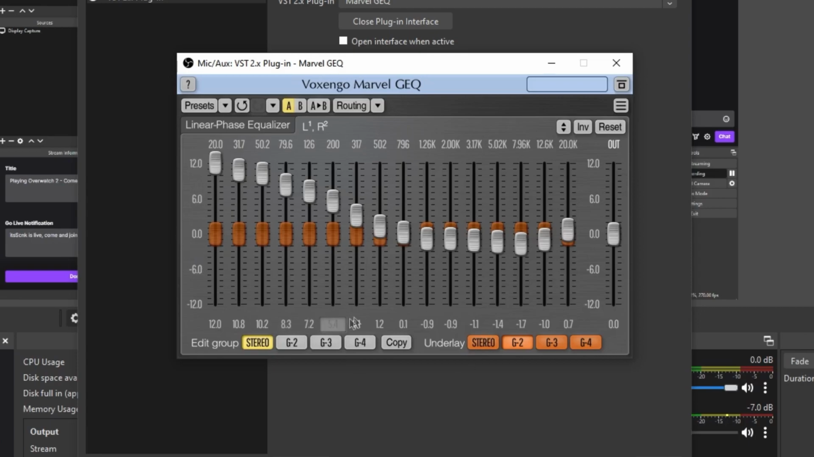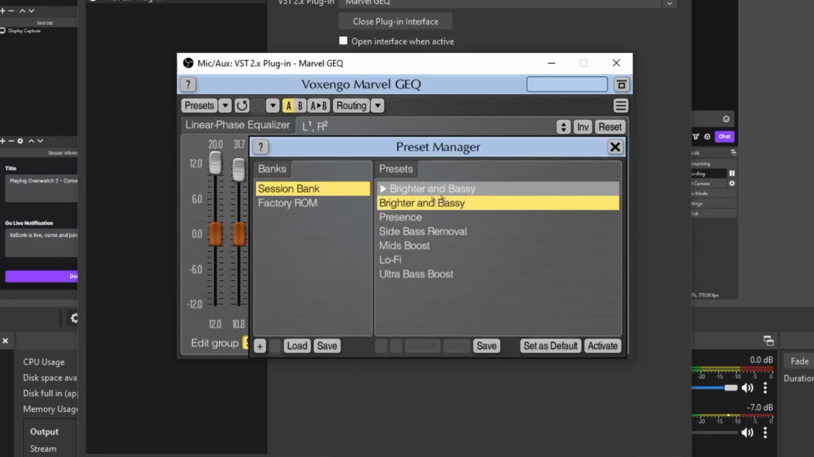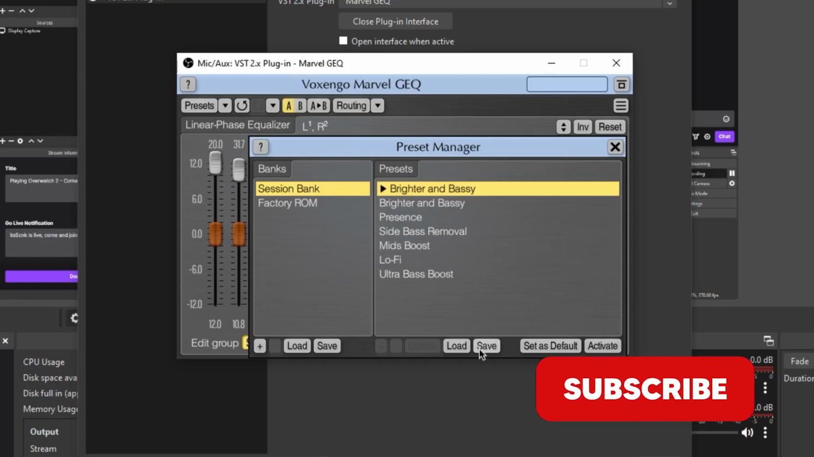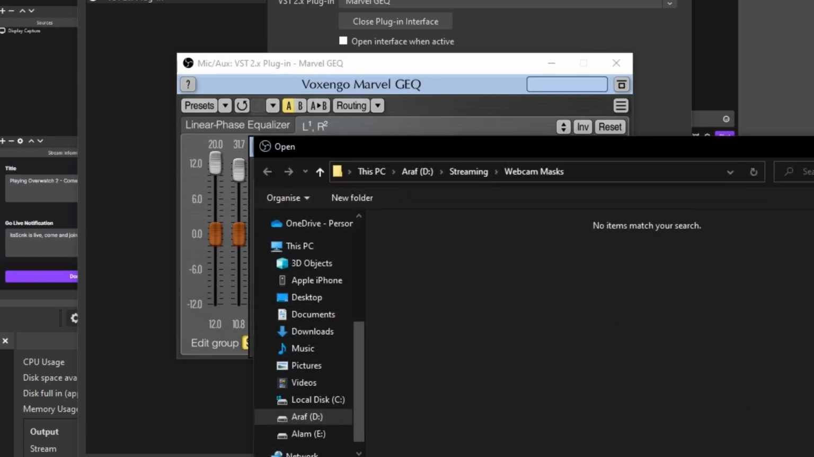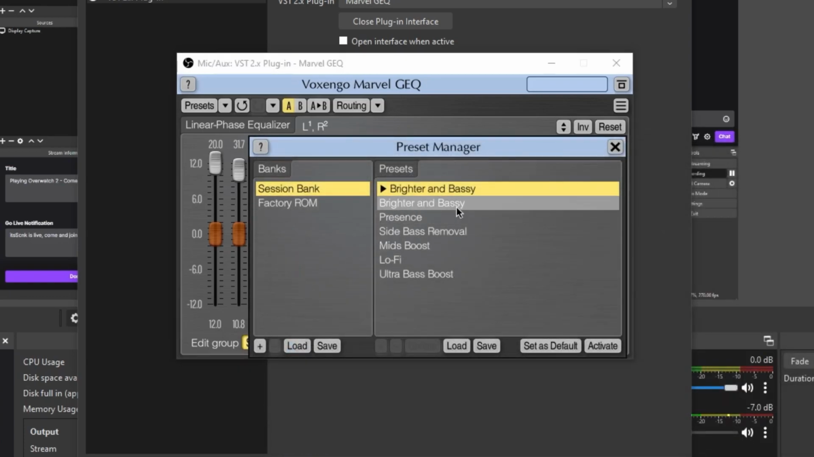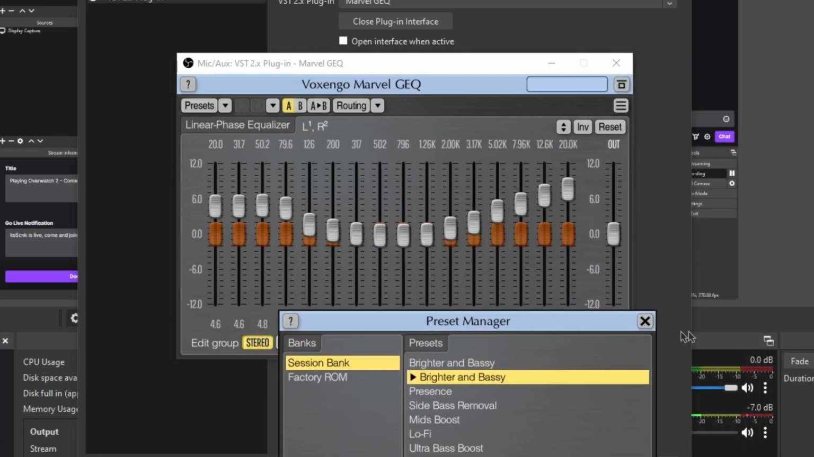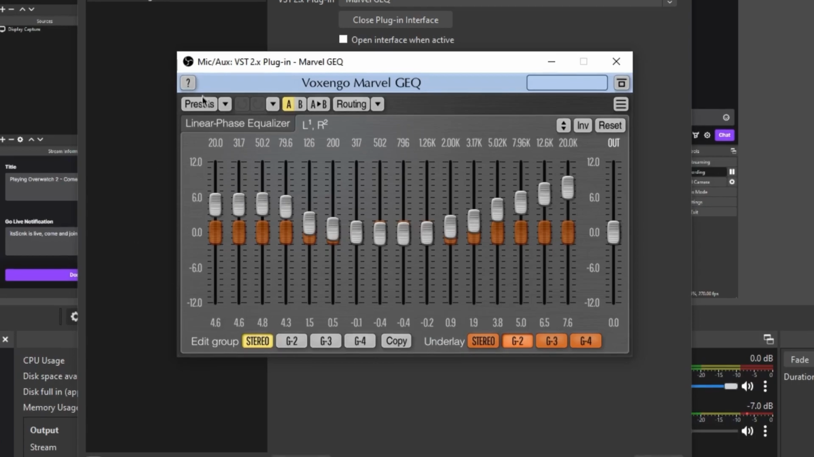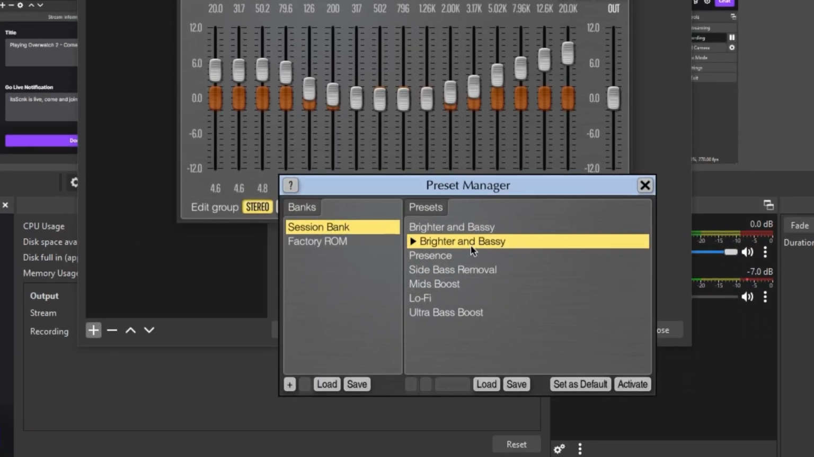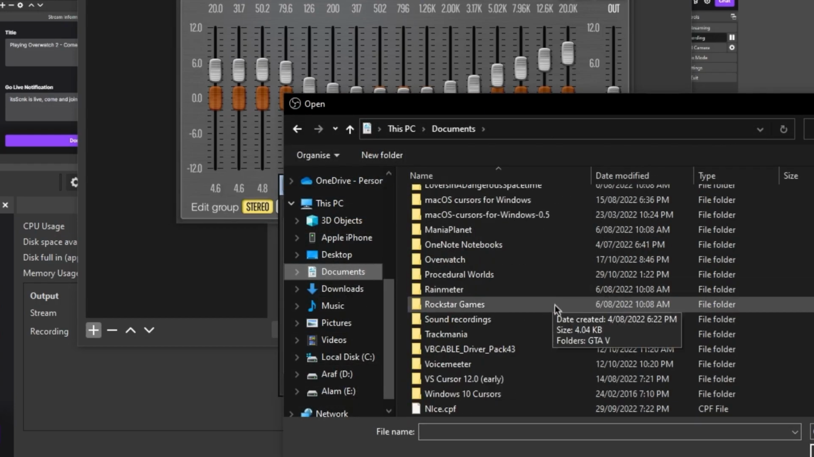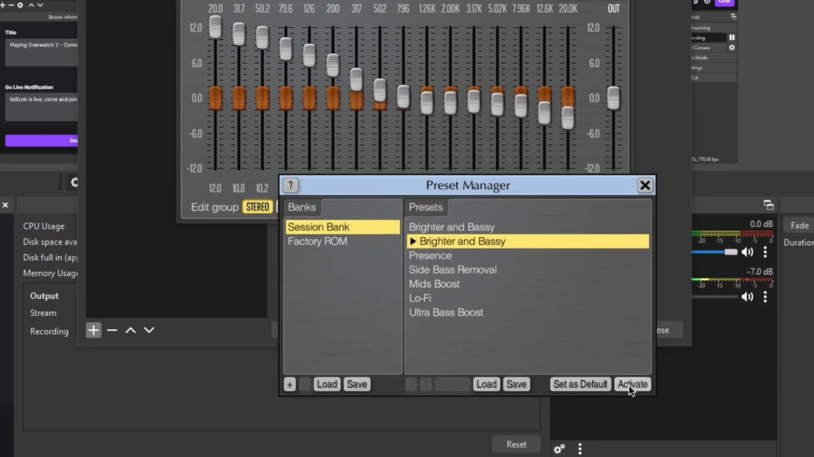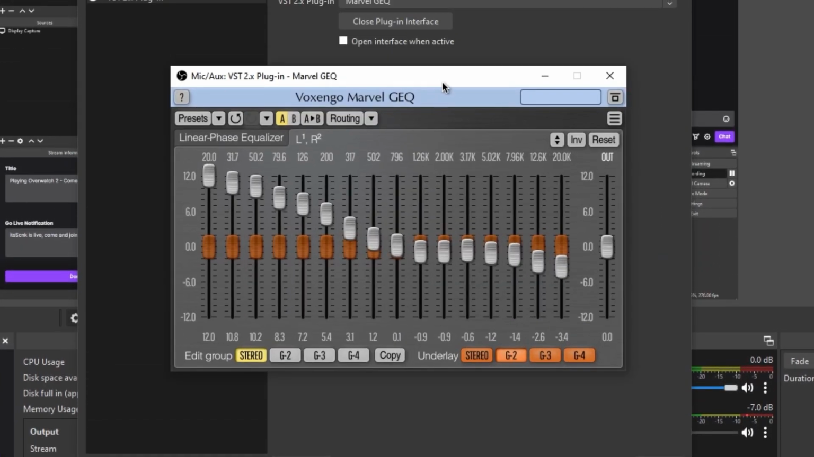This one sounds good. You can go to presets and just click bassy and brighter and click load. You can click brighter and bassy and click activate, and that will activate this normal one for you. And these are usually good, but I have this one I use. I'll also link it down below if you guys want to use it. But yeah, that's basically it. That's how you import it into OBS.